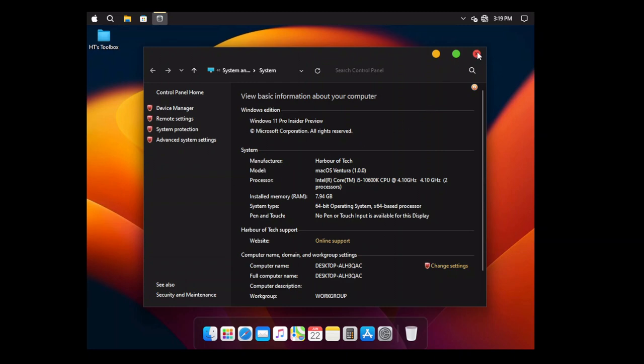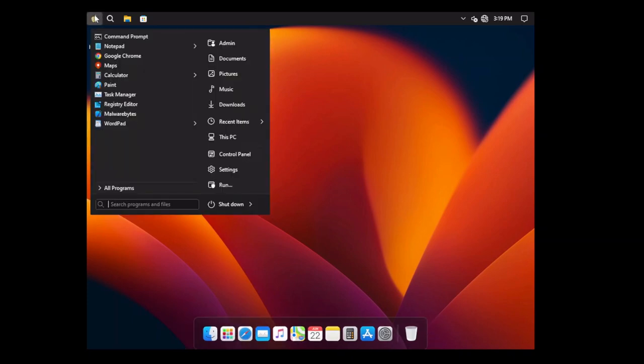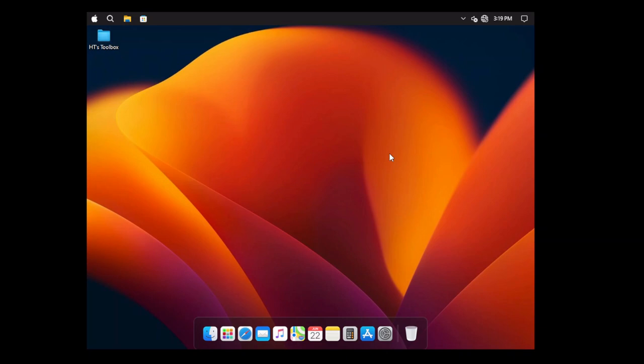I got to tell you, the fact that the menu system is like this, and quite frankly, the old menu system exists in here to make it look like Windows 10.